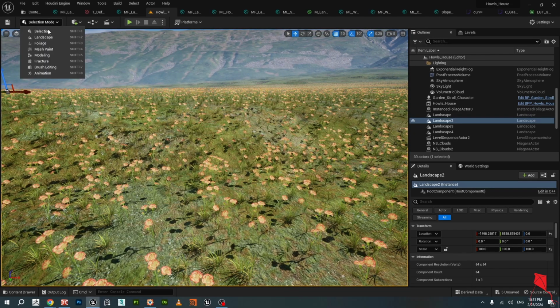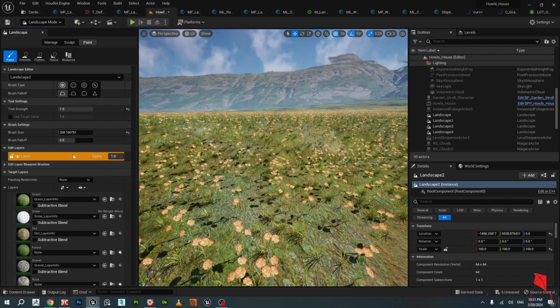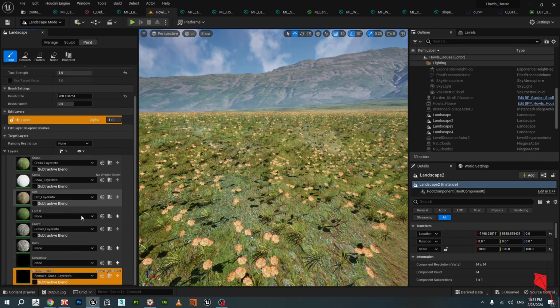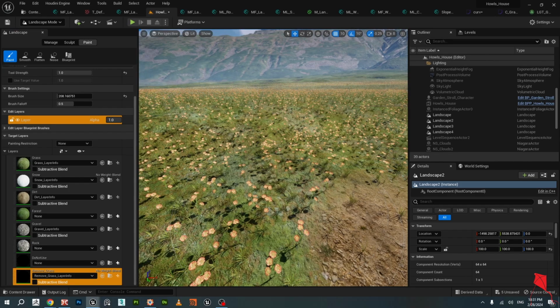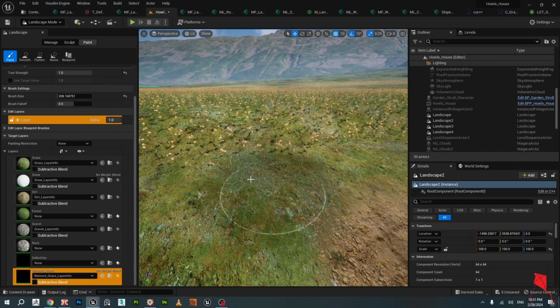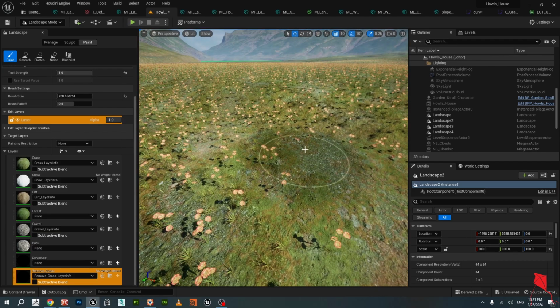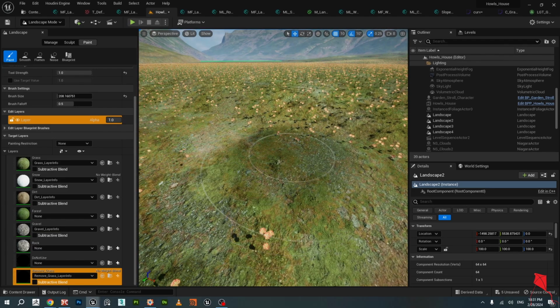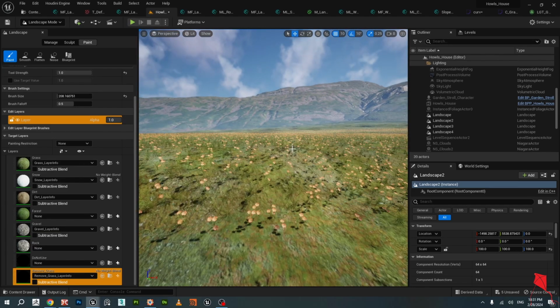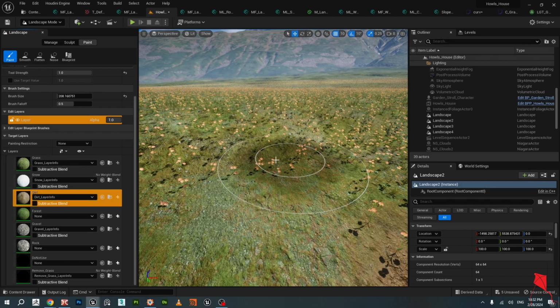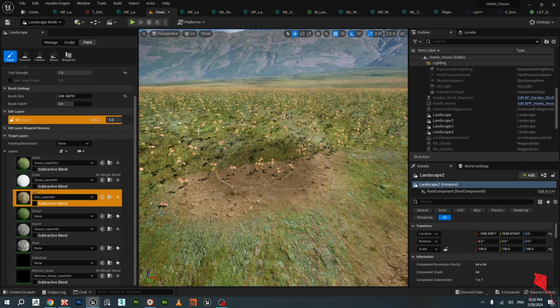Okay, let's try again. Okay, now it works. I don't know what that was. So when we paint this remove grass layer, it will actually do just that. It will remove the grass. And I don't actually remember, if we paint, I don't know, a dirt.